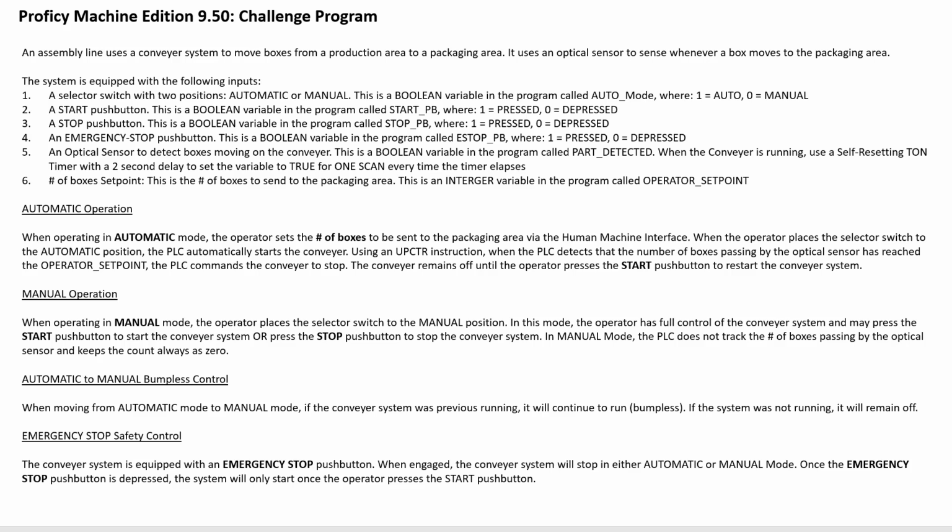So there you have it, a conveyor system for an assembly line, and we have the logic outlined here. So go ahead, maybe pause the video, try it out yourself, see if you can put together the logic, and at that point, come back to the video. And without further ado, let's get started. Let's show you the actual solution for this challenge program.